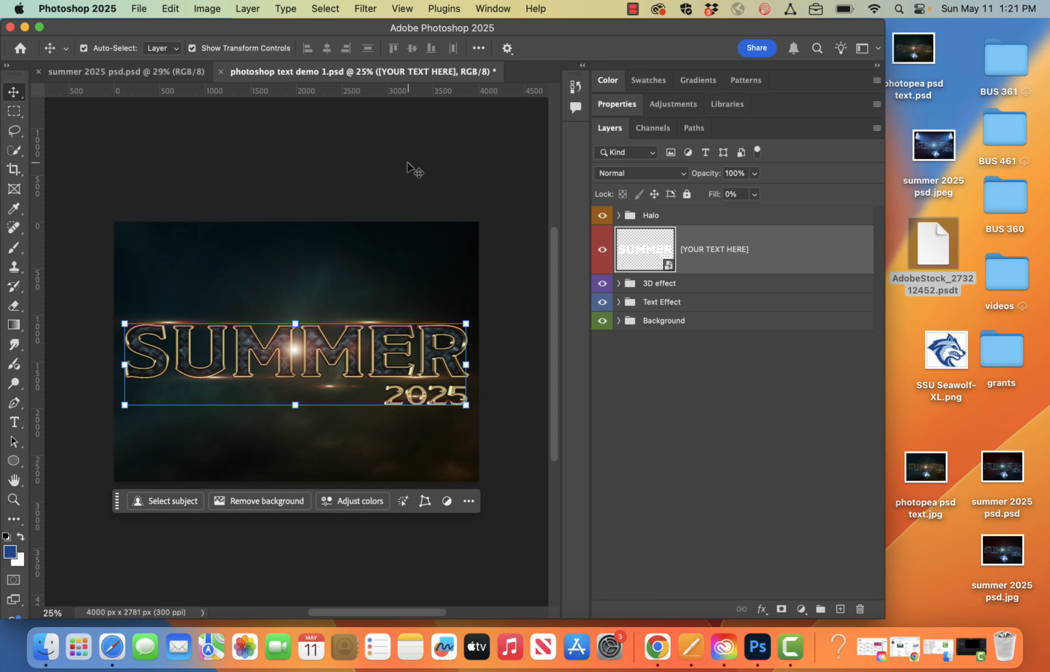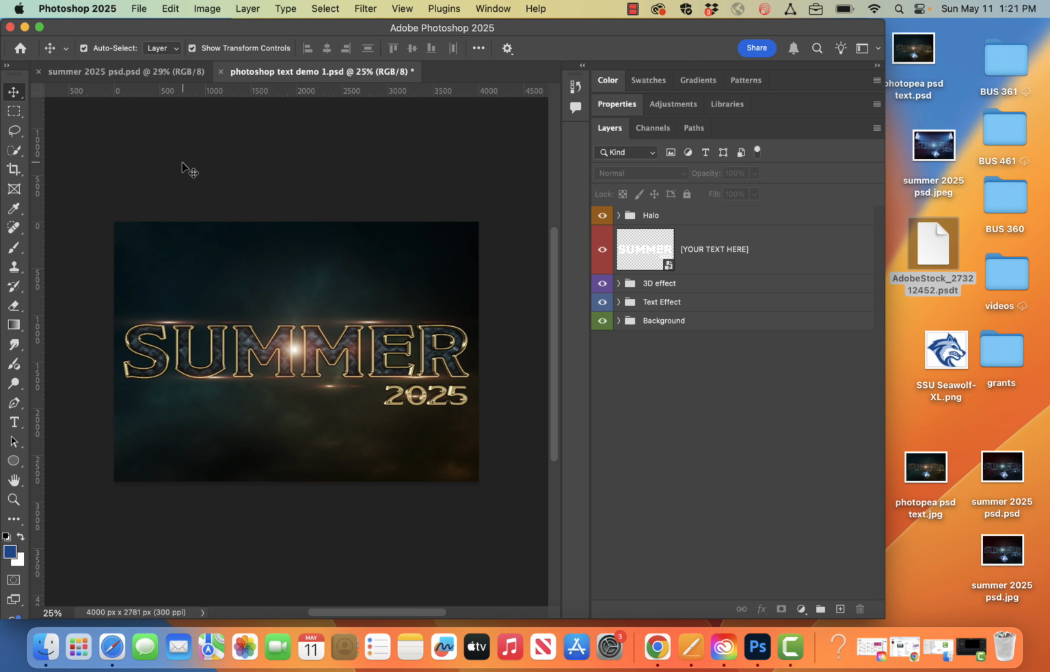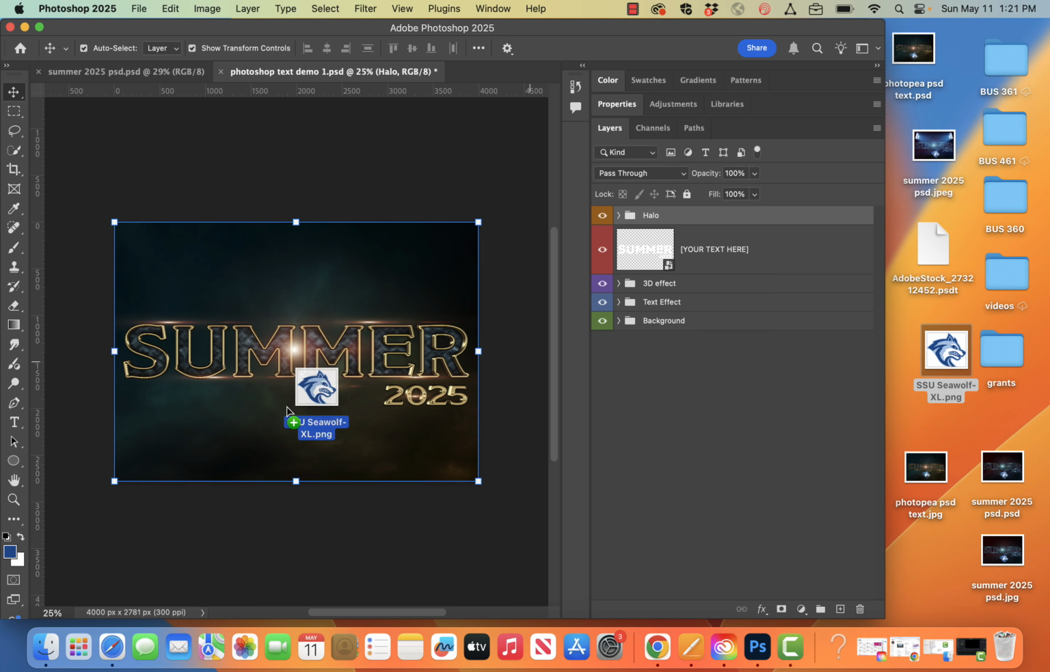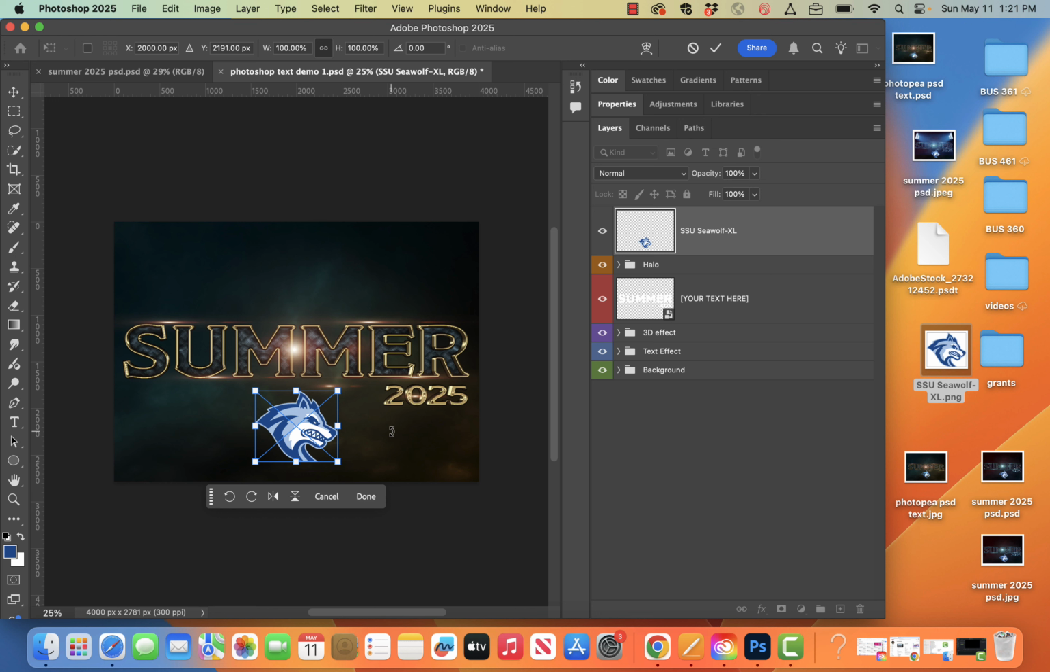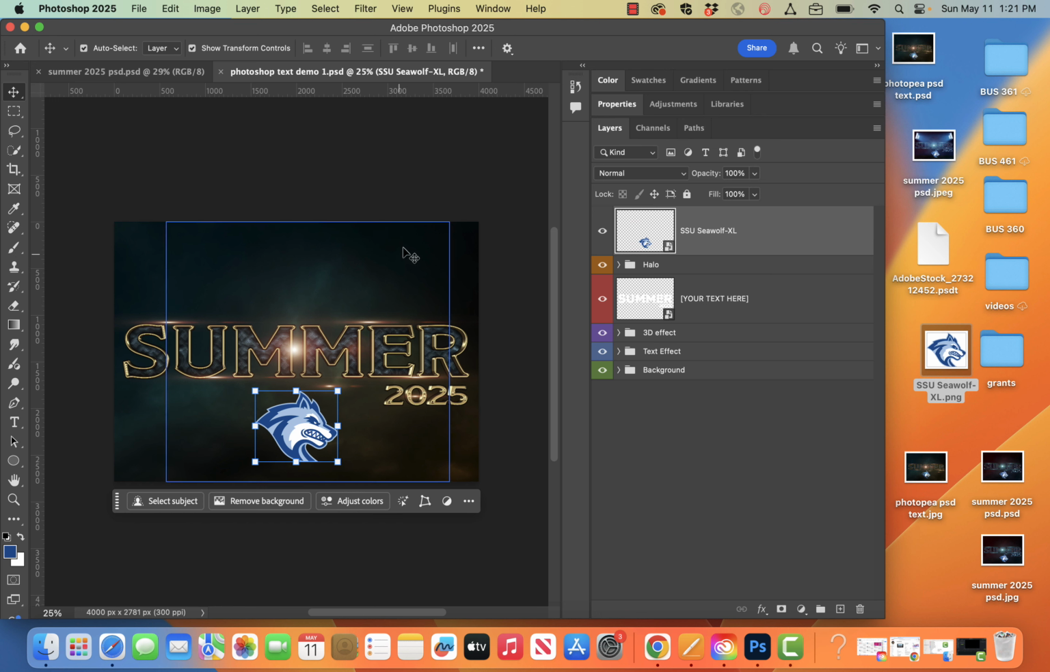So I think I did a couple more changes. I brought in the logo. If I click on the top layer, when I bring in this Sonoma State logo, it comes in on top. Otherwise you have to drag it up. Click Done to exit Free Transform, or check or Enter to apply the transformation.